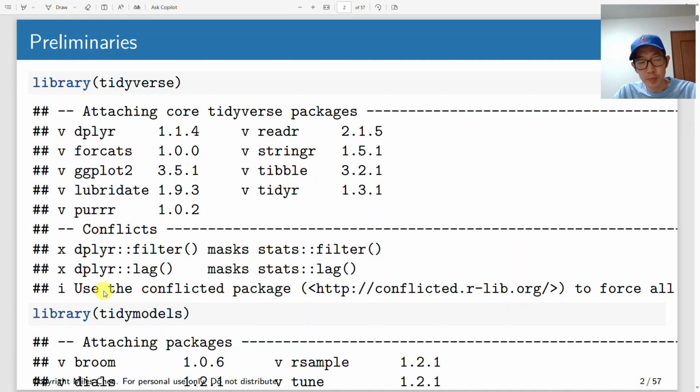tidymodels. So first things first, we'll load up the tidyverse, calling library(tidyverse), and then library(tidymodels), and this will load up all of the different packages. These are basically collections of packages, and these will get loaded up here.